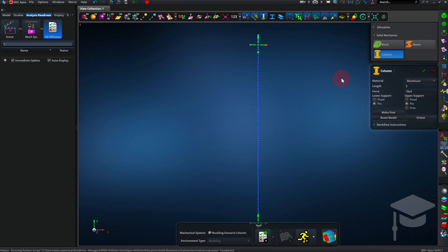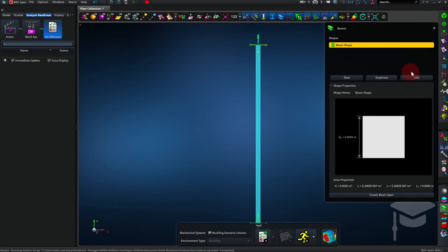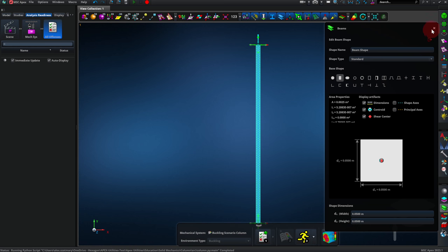When we re-entered this view from post, the cross sections are no longer being shown. We can enable that with the 2D or 3D beam span buttons there. We can modify the cross section of the column using the beams tool, and we can just click edit. And I go over how to do that in the beam video in more detail. Again, that's linked in the description.